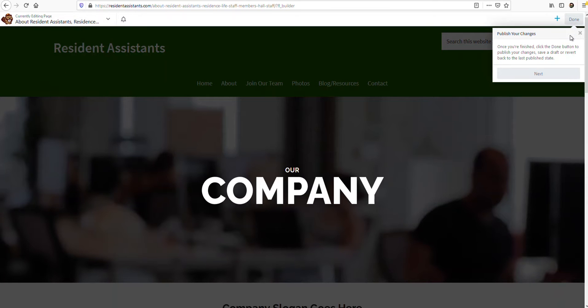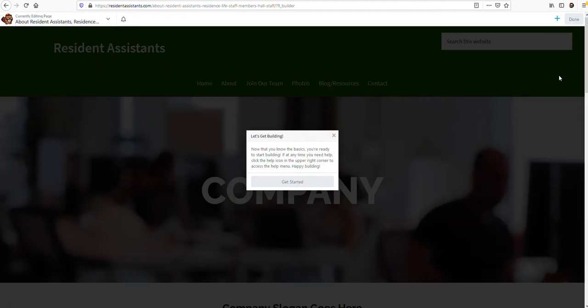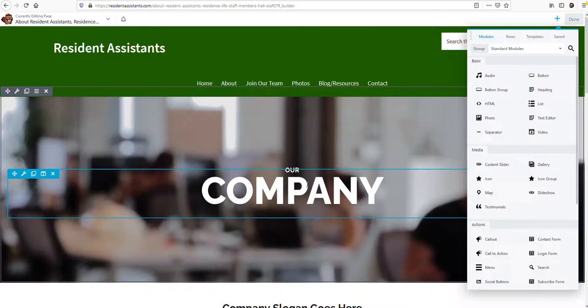And then all you do is click done and publish. So if you click done there, then it'll also show publish. Then it actually publishes it, or you could save it for later and not publish it. So it's saying go ahead and get started. So I'm going to go ahead and do that.